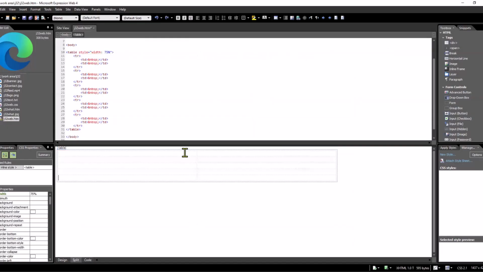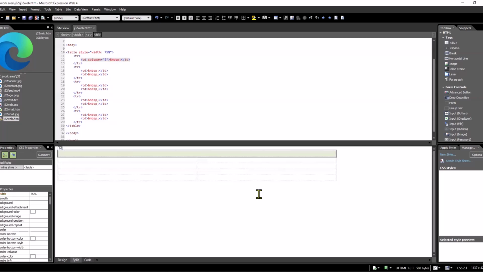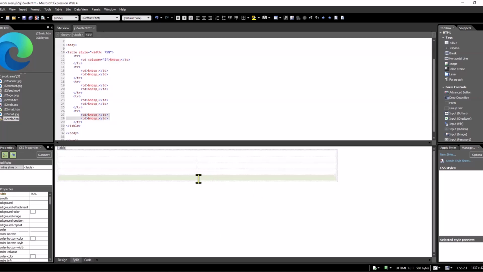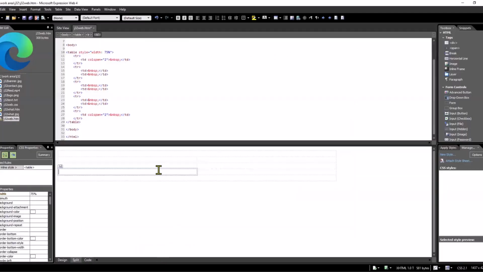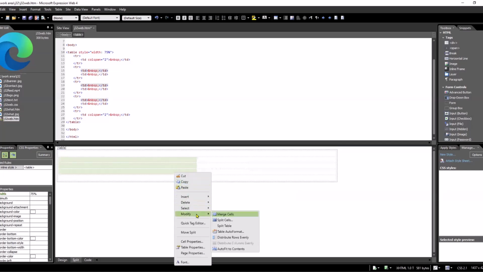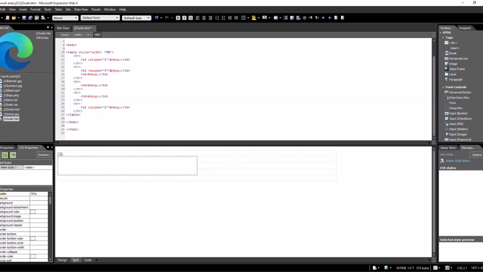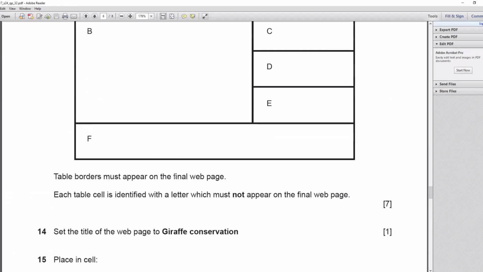So go back here, highlight the 2 cells in the first row, right click, go to modify, merge cells. Same for the last row, highlight the 2 cells, right click, modify, then merge cells. What else? Here inside this cell I merged 3 rows. The second, third, and fourth merged. Right click, modify, merge cells. So yeah, this is what we want. So finished from this particular step.